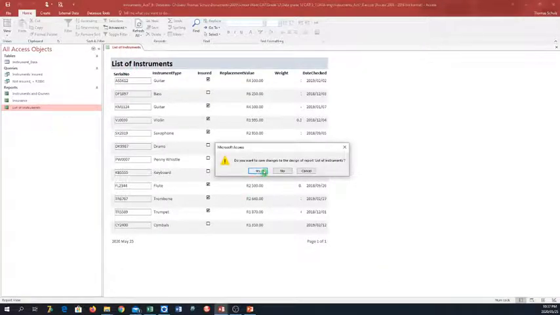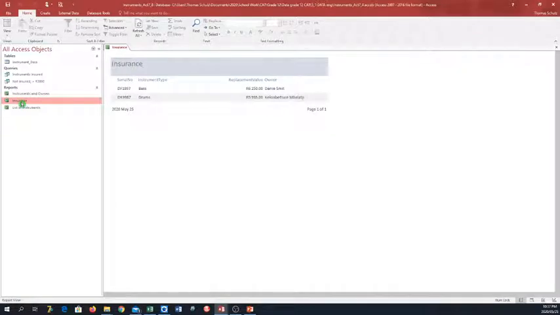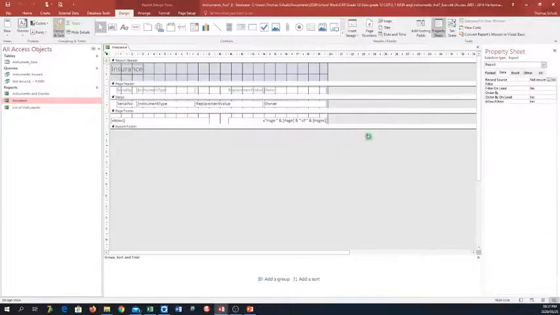Close. We can save it, that's no problem. And we have to open the insurance one. That one is based on the not insured bigger than 3,000 query. So if I click on design view and I click on record source, it says not insured bigger than 3,000. However, it says now change the source so that the report is based rather on the query instrument insured. So that will be the second one.